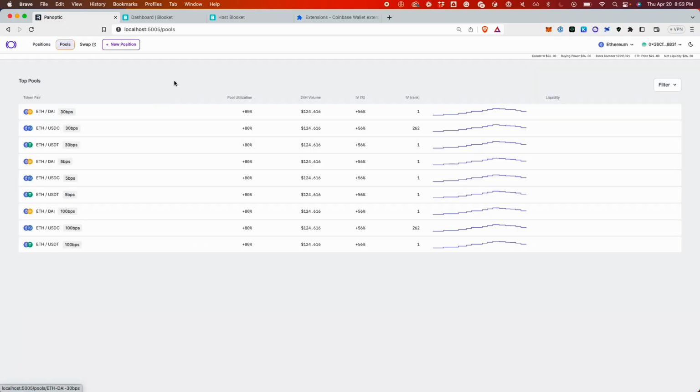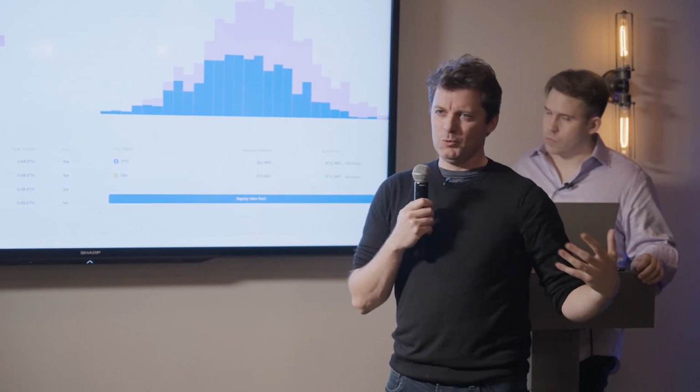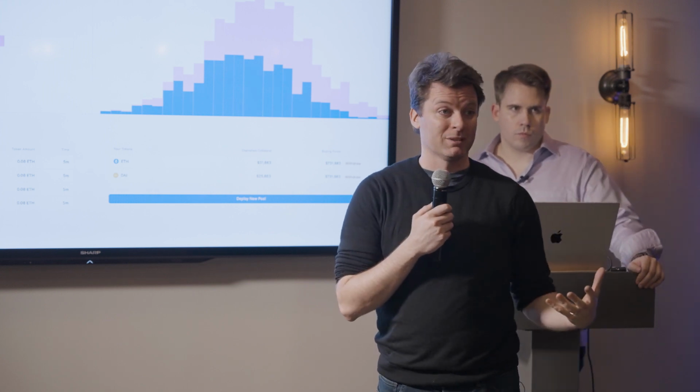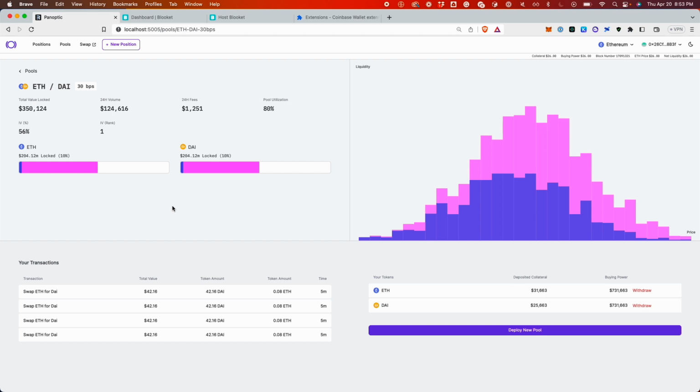Otherwise, you can go back to the dashboard and explore the different pools that exist. In Panoptic, you can spin up an options protocol on top of any existing Uniswap pair. So it can be ETH DAI, or the different ETH USDC pools. But at the end of the day, you can go and choose whichever pools you want. It's going to show you some information about the pool itself, very similar to the Uniswap info metrics. You have the distribution of liquidity, but it also shows you a few more option-specific quantities.